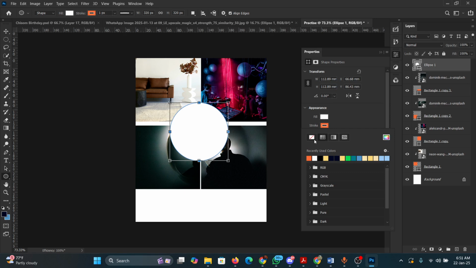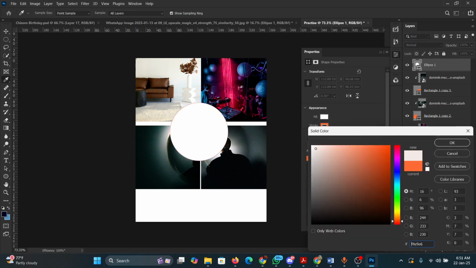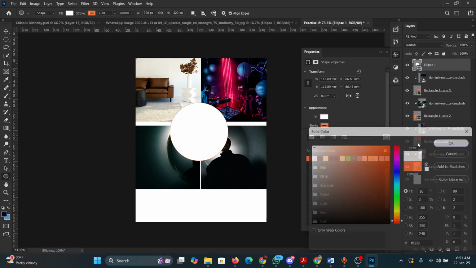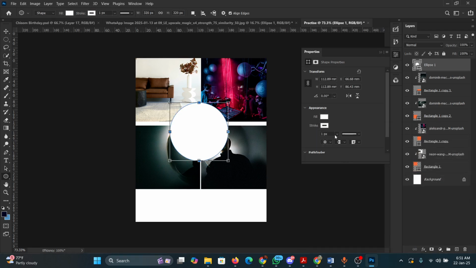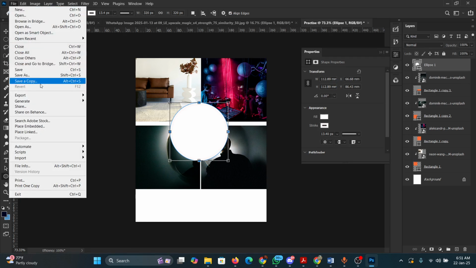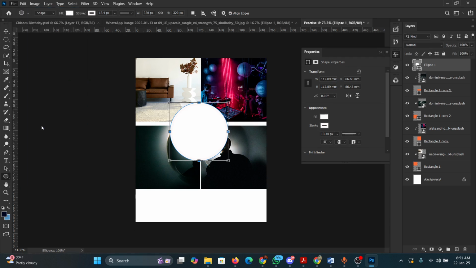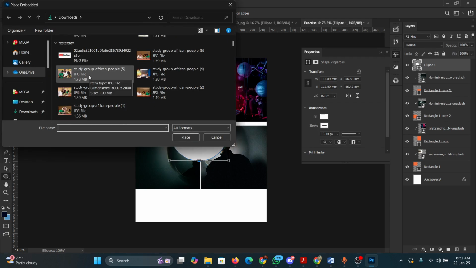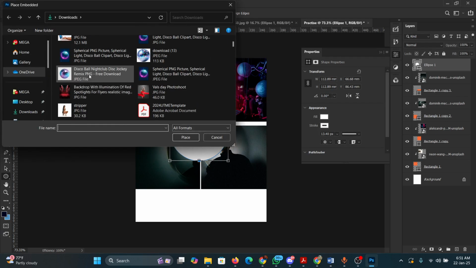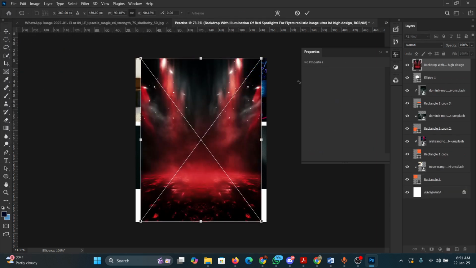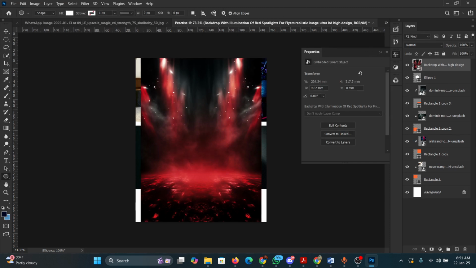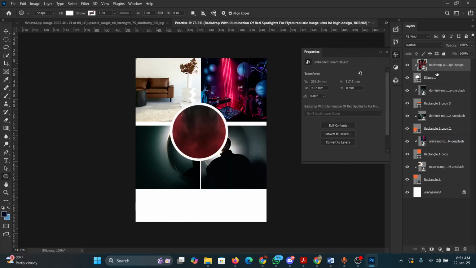Let's leave the outline color at white. Then let's look at the property size of this outline color. Let's make it a bit bigger. Okay. Then let's place an image in this. Place embedded. Let's look for an image that we're going to place. Okay, let's place this random image.